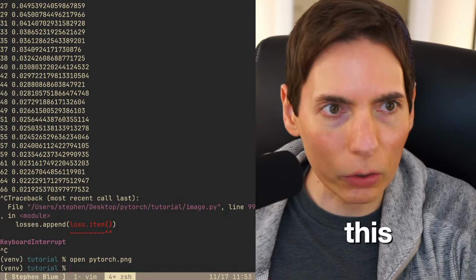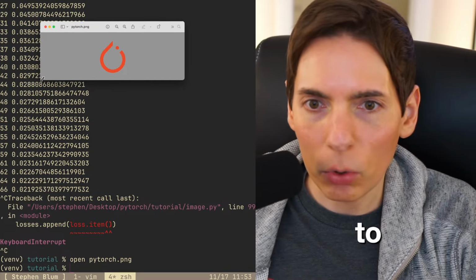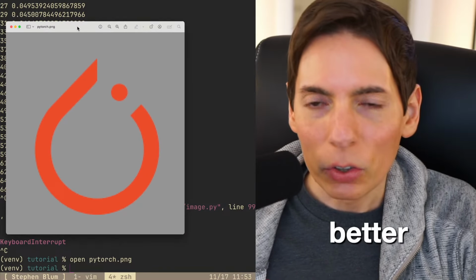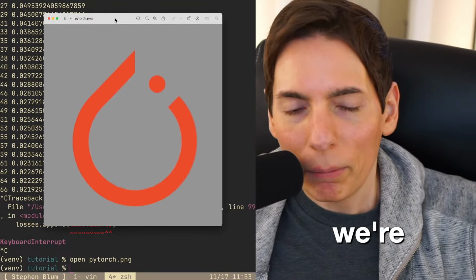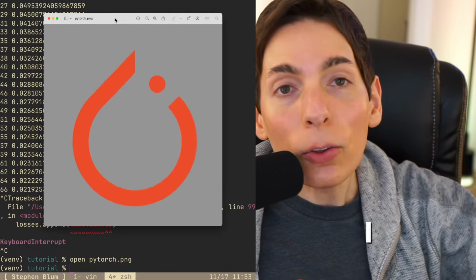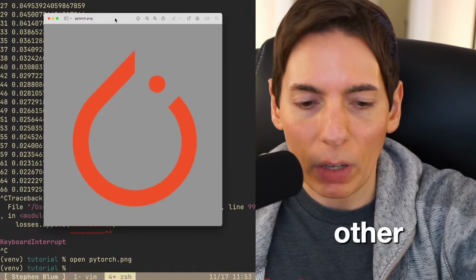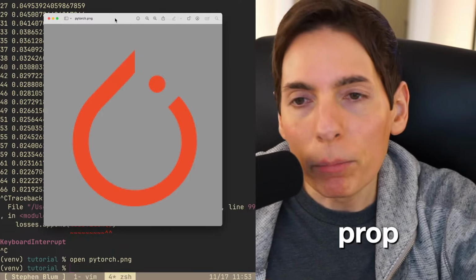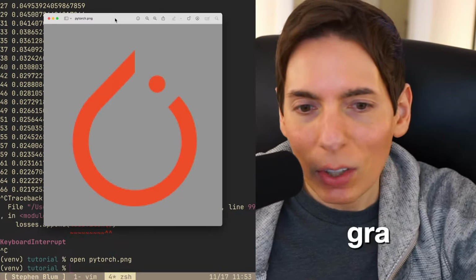So this is the logo here that we're going to be drawing. Let me zoom in on that so you can see a little bit better. And then I also want to play around with some of the other optimizers. There's Autograd, RMS Prop, AdamW, and then Stochastic Gradient Descent, which is another one.